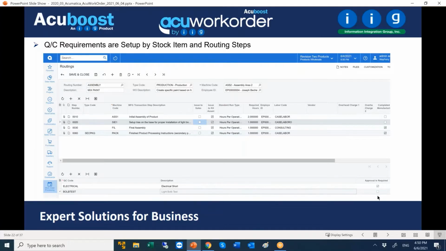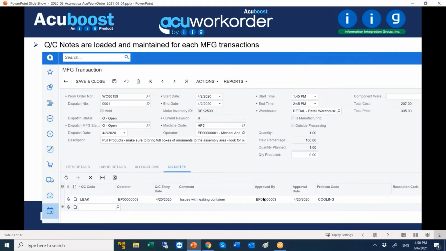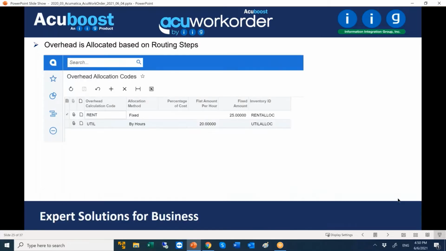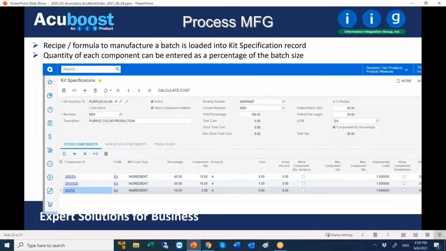You can tell it whether an approval is required, which is a security event. Here are the QC codes loaded into the manufacturing transaction. We let them enter the resolution code and the value. You can tell it by problem codes whether values need to be entered. Overhead allocation codes, again, are linked to routing steps.